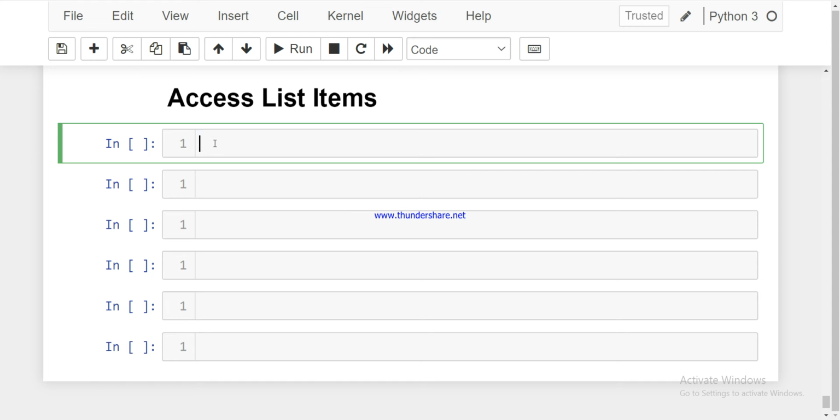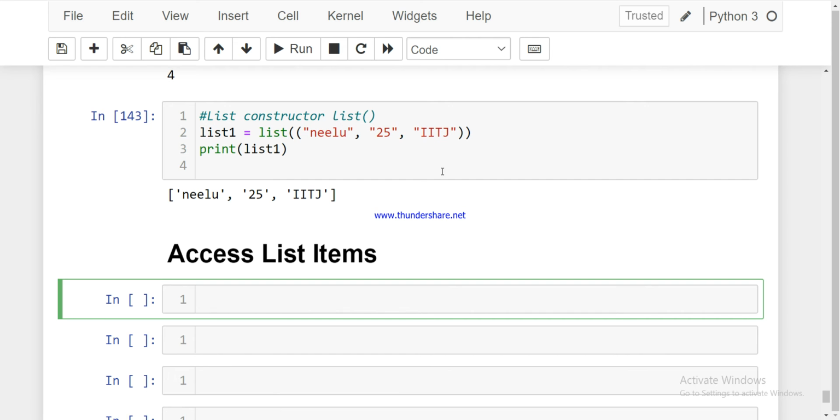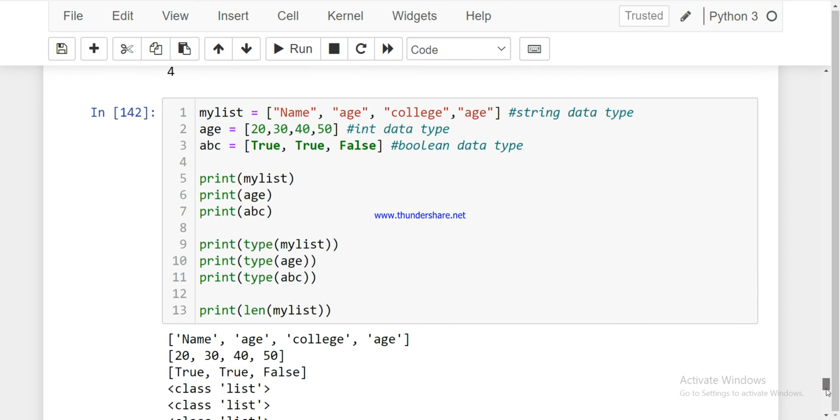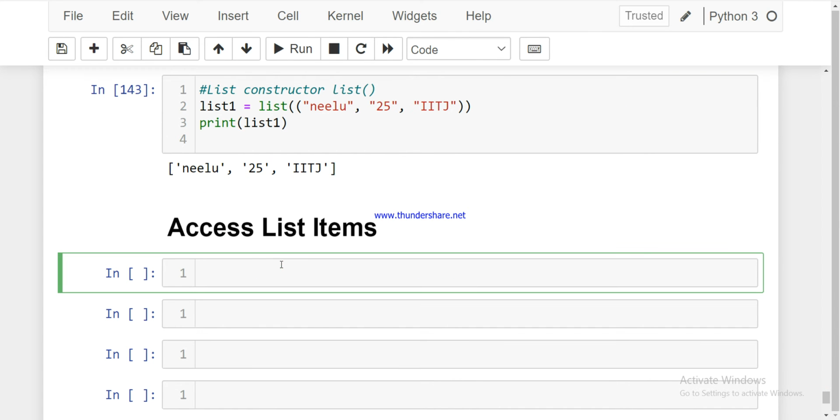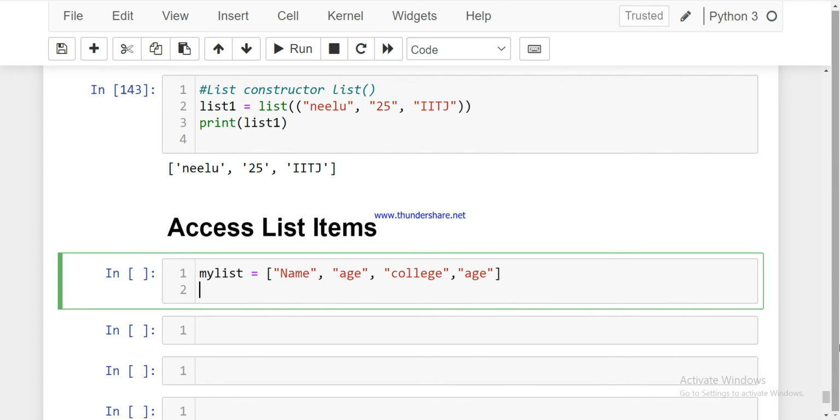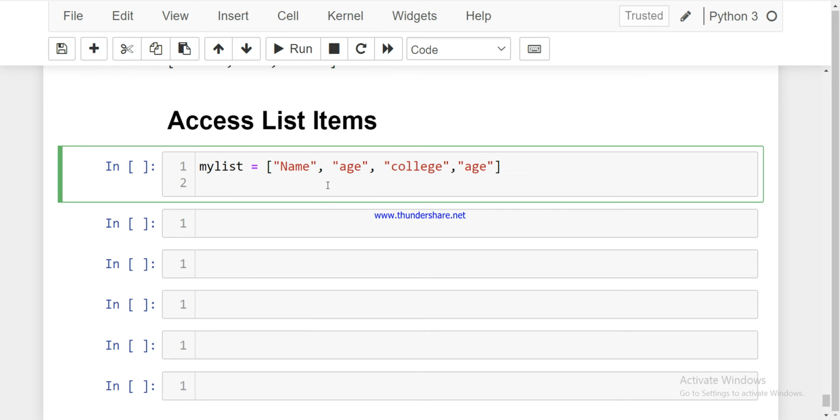List items are indexed, and you can access them by referring to the index number. For example, let's say I have the previous list, my list, and I want to access its items. By using the index, I can just write print, the list name, my list, and whichever index I want to access.